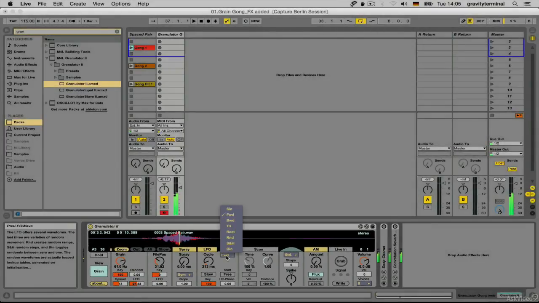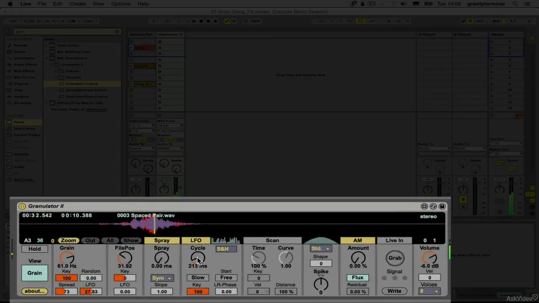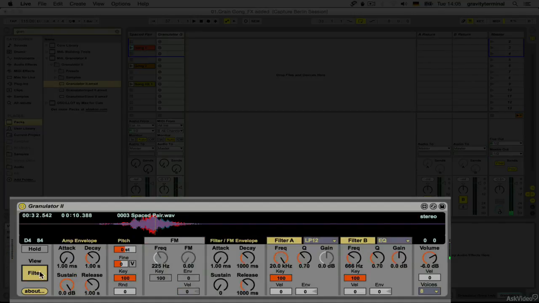Granulator 2 has 8 different types of LFO wave shapes. As you might notice, these create very dramatically different results. I'll go ahead and switch the LFO off for now. Granulator 2 has 2 different pages, grain and filter. Filter view gives us a filter section, plus a whole lot more options.